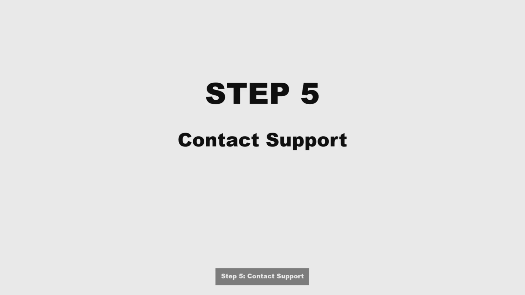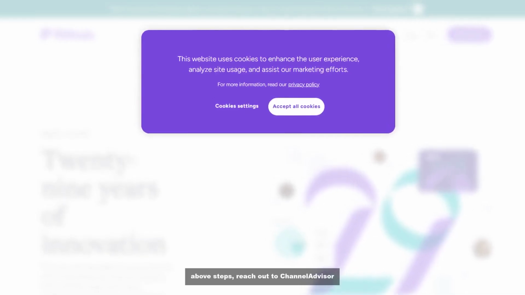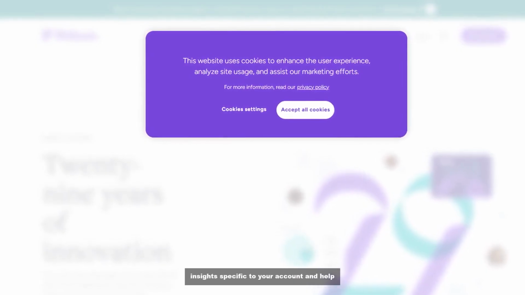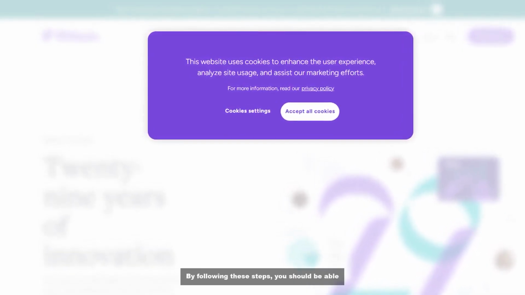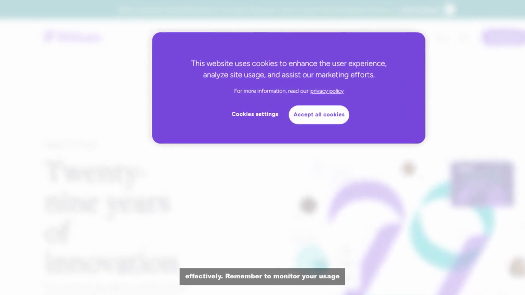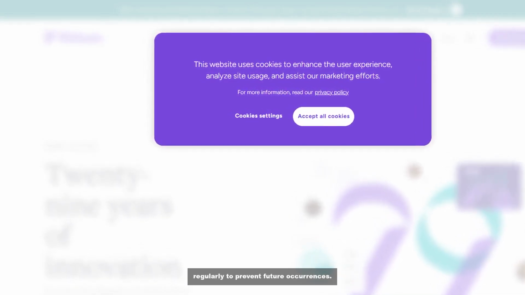Step 5. Contact support. If the issue persists after following the above steps, reach out to ChannelAdvisor support for assistance. They can provide insights specific to your account and help you resolve any underlying issues. By following these steps, you should be able to address the API rate limit issue effectively. Remember to monitor your usage regularly to prevent future occurrences.